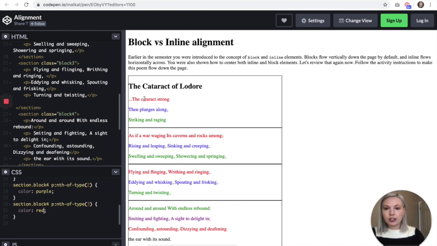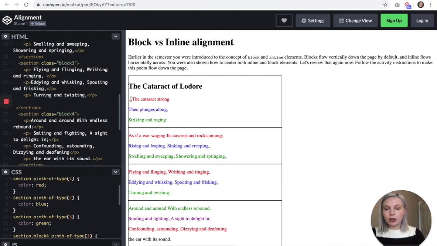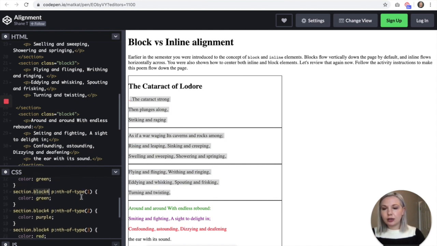Okay, so did you see how with nth-of-type I was able to style all of these the same, and then I used just a little bit more specific descendant selectors to get the block 4 so that they could be different? That's basically exactly what you need to do. You just need to do text alignment instead.